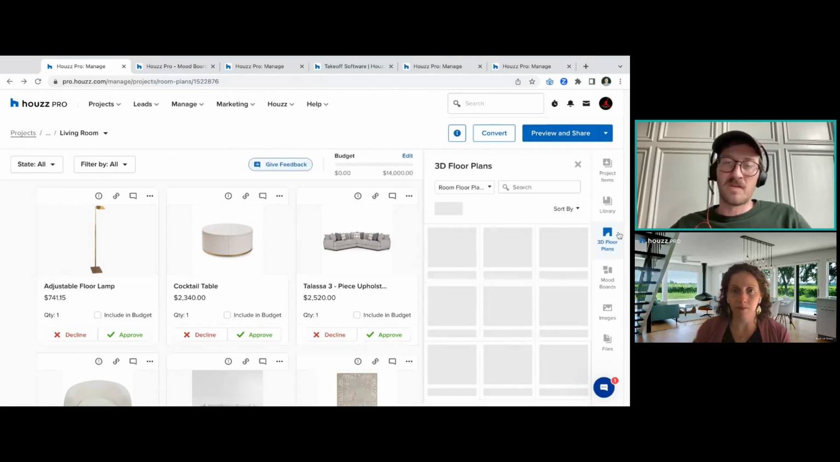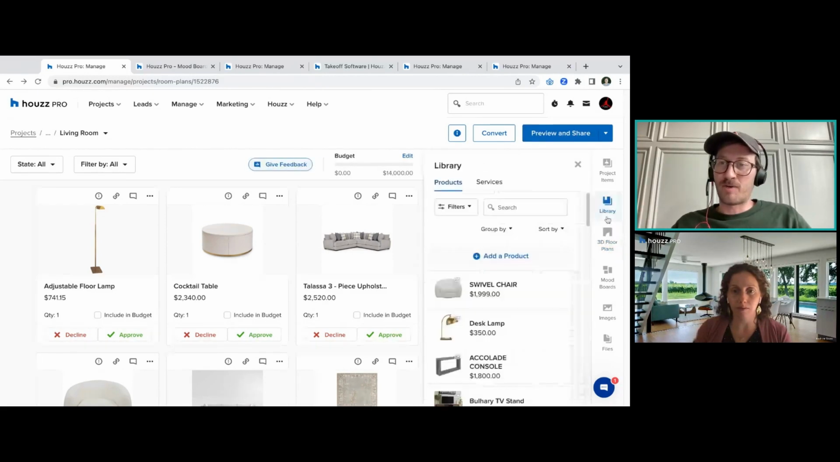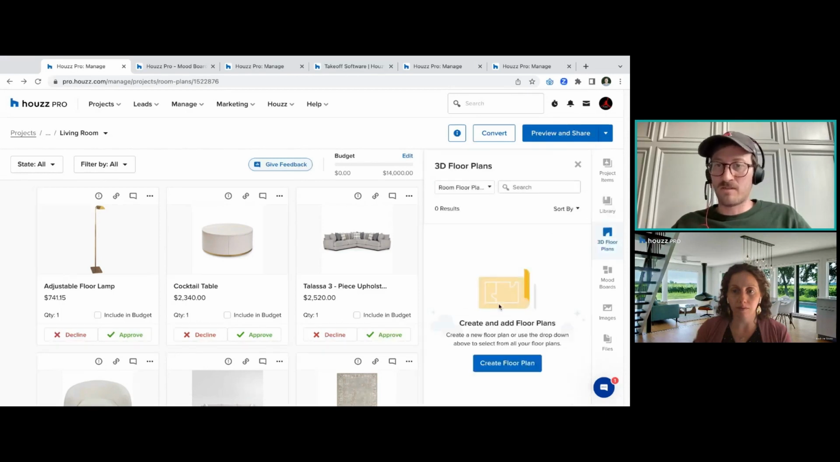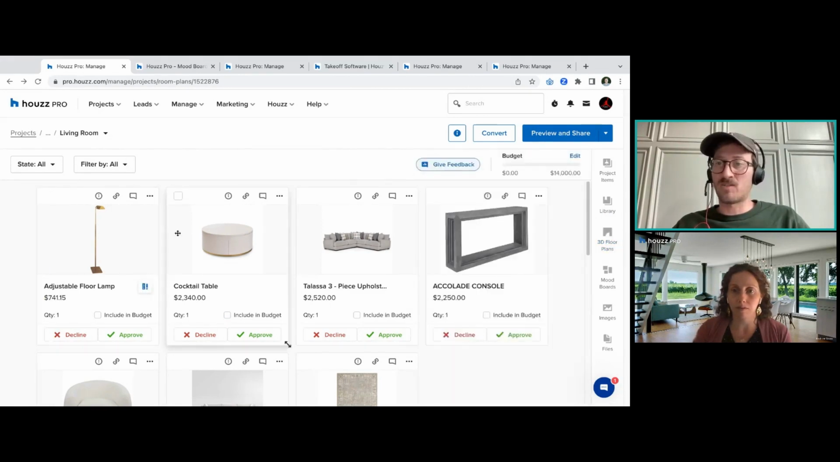Floor plans. So besides your product library, you have the ability to drop in your floor plans. You can create one and put it on, and that way it shows up as well if that's something you wanted to present to your client and have them have eyes on.